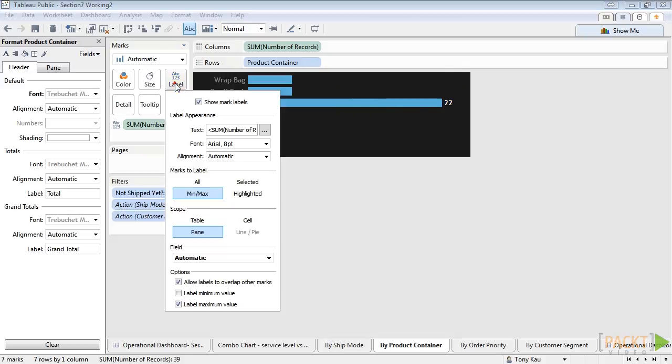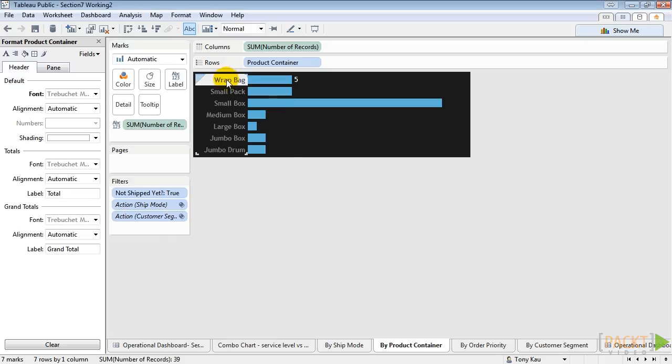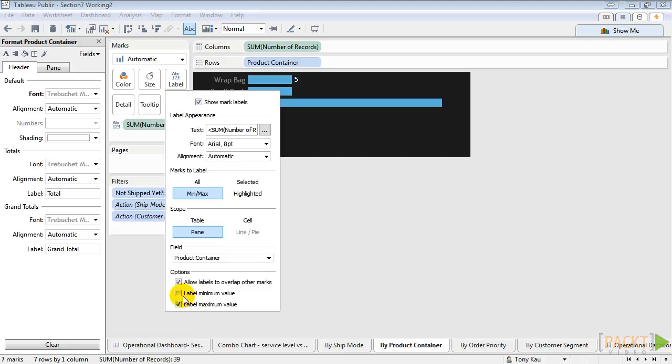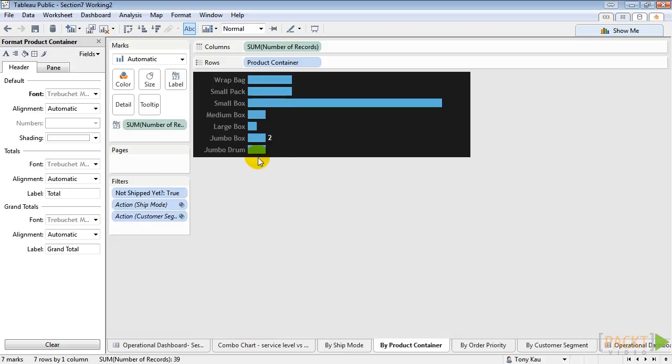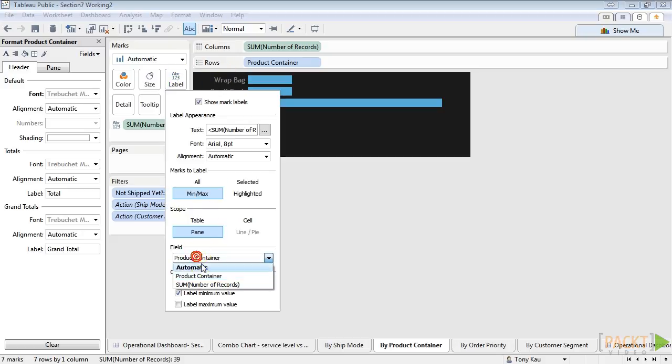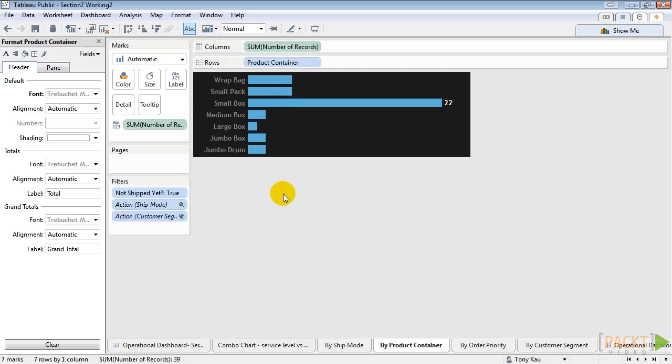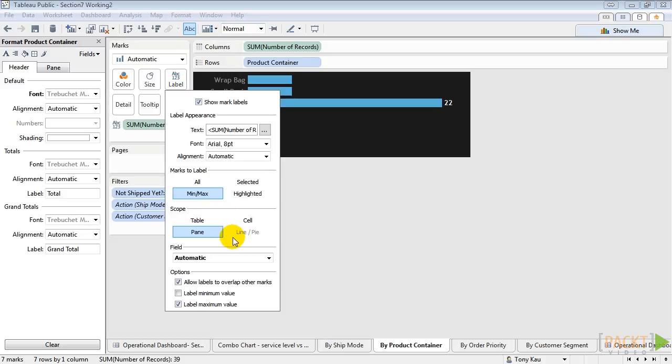We can also change what field it uses to define min and max. So we could choose product container, and the max value would be alphabetically the last one, so wrap bag, because it starts with a W. The minimum value alternatively would be jumbo box, because alphabetically it's the first. Let's go ahead and leave it on automatic for now, and maximum, but we'll keep that in mind for later charts.